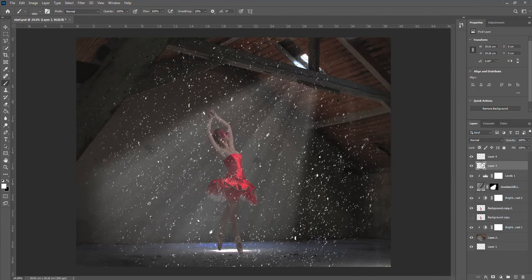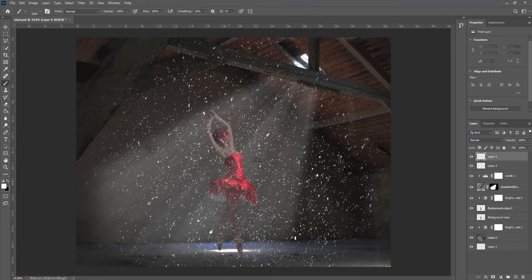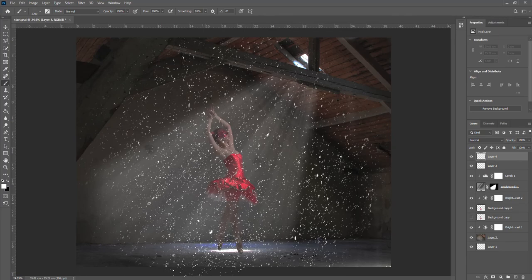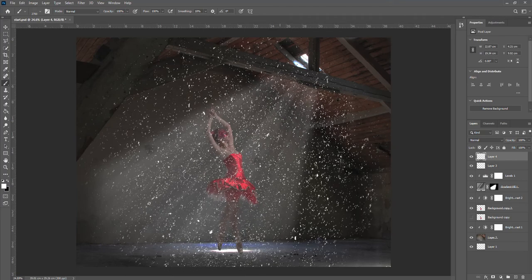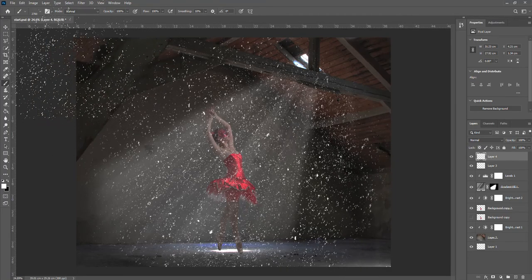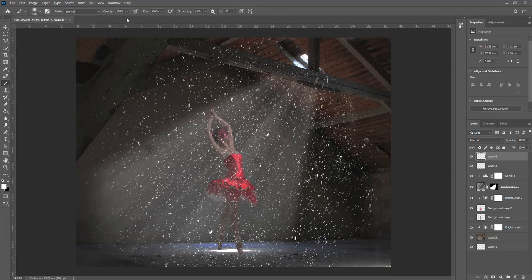Now we're going to go to the second layer, the upper layer, and we're going to make it smaller because we want smaller bits in. And we want them that size, so I'll just click there and click there. Now we'll do exactly the same with these as we did with the light beams.